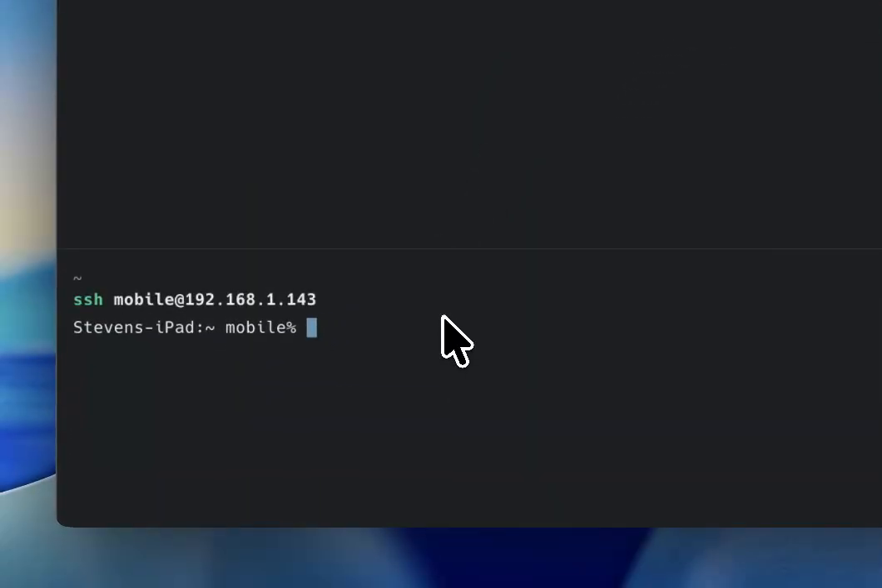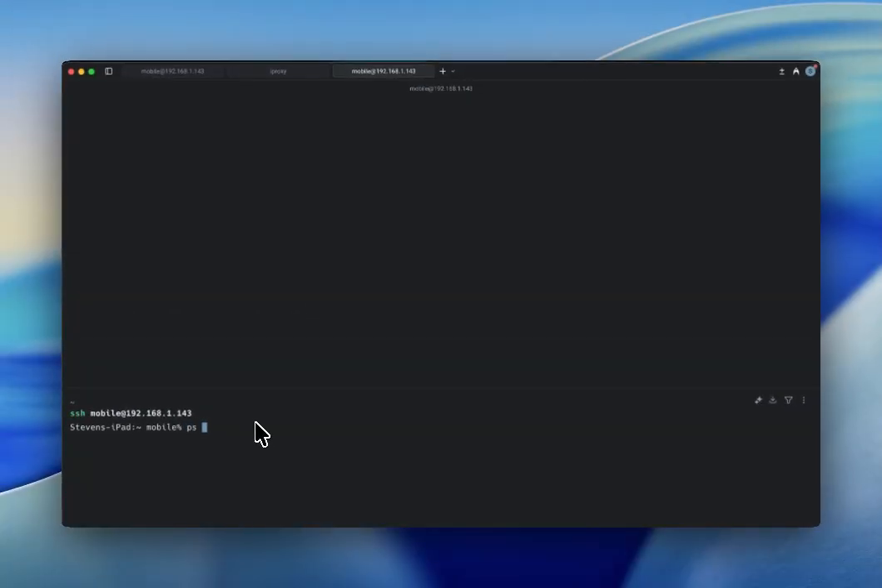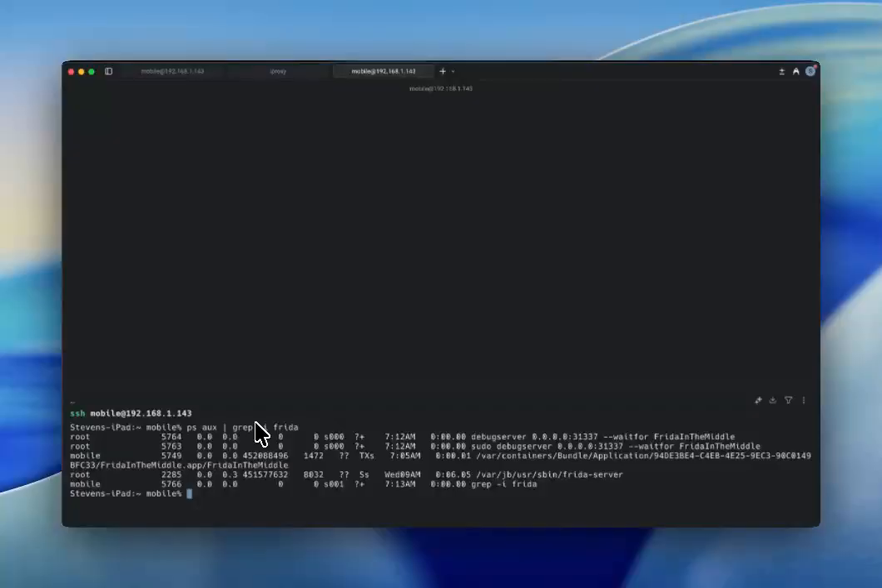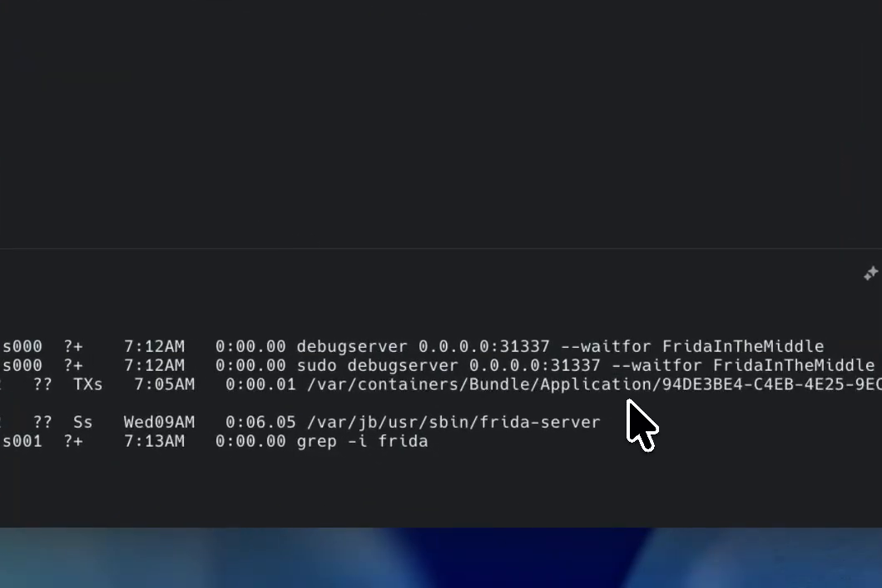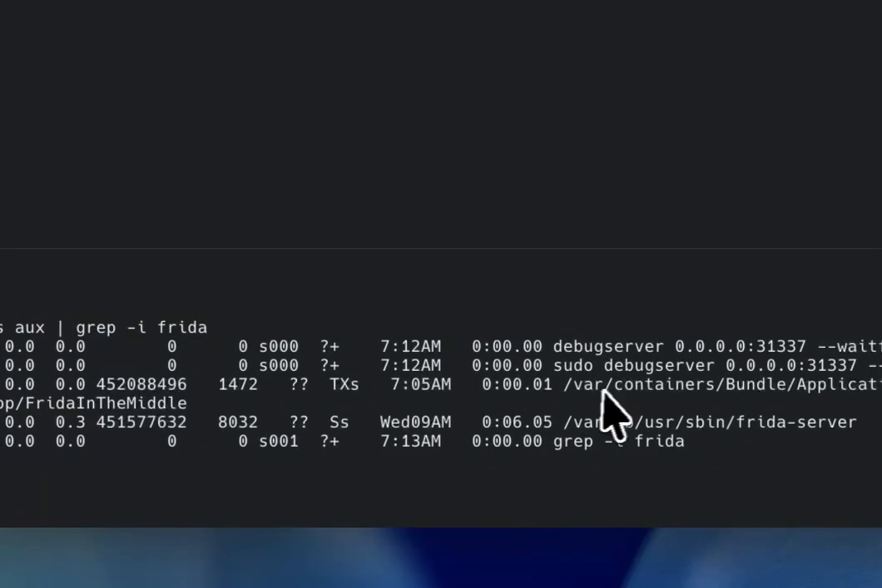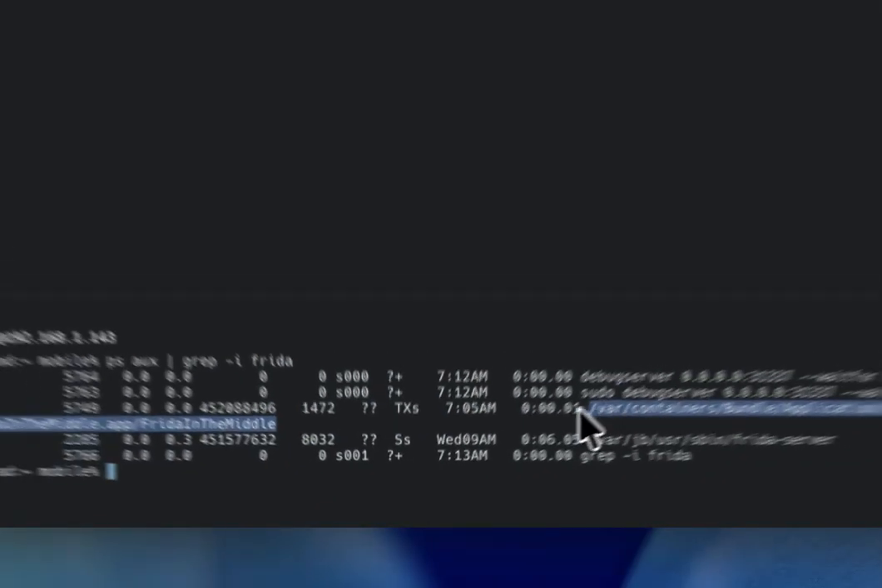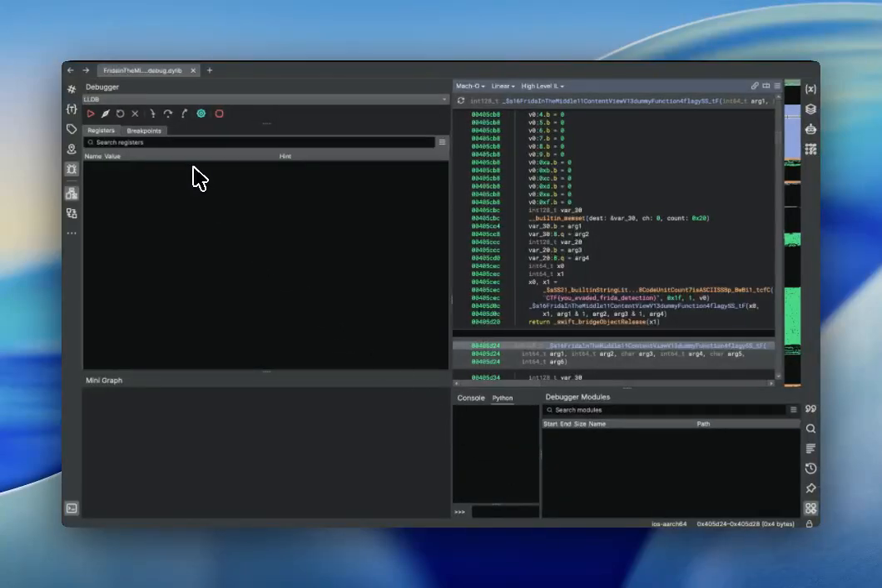Now the next thing we need to do is run ps, looking for Apex. We're going to get this path right here. This is very important: the path to the app. We're going to copy that. Now we're going to go in here for the debug settings.